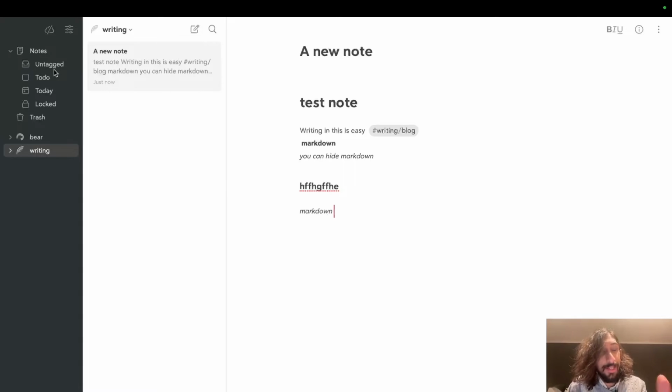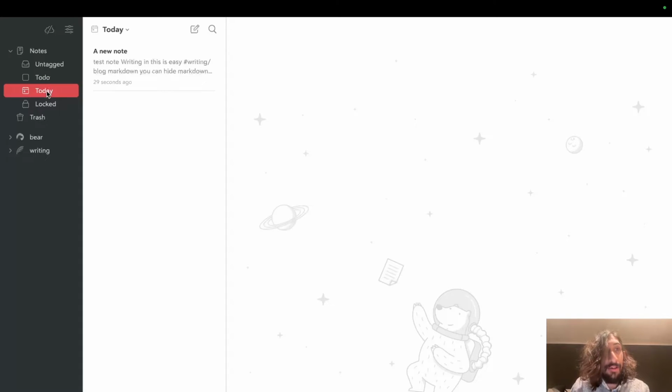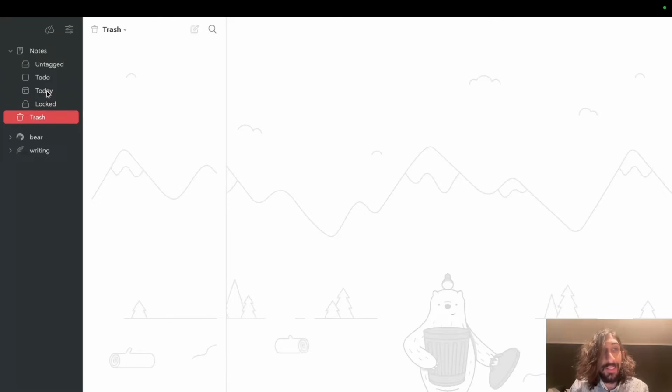We have different things inside of our sidebar. So we have untagged, which is basically an inbox. So if you create something which isn't tagged, you can find it inside of your inbox. And an inbox feature is something I like in every note-taking app I use. You have your to-dos, so task management can be done inside of here. You have notes from today, and you have locked notes as well as your trash. So everything you delete ends up here, and you can delete it from there.